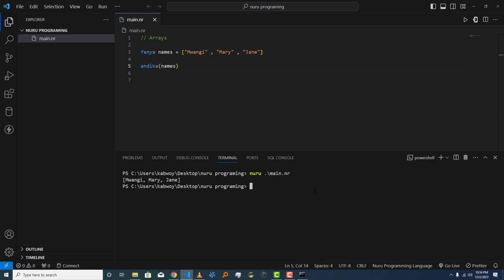Then you can go ahead and compile it to see the results. So Nuru main.nr, so it has returned the following array. So you can go ahead and access individual elements in an array like other languages. So the Nuru programming language uses a system from index 0, unlike some languages where you start from index 1 for accessing the first element. Nuru uses the 0 index to the positive ones.